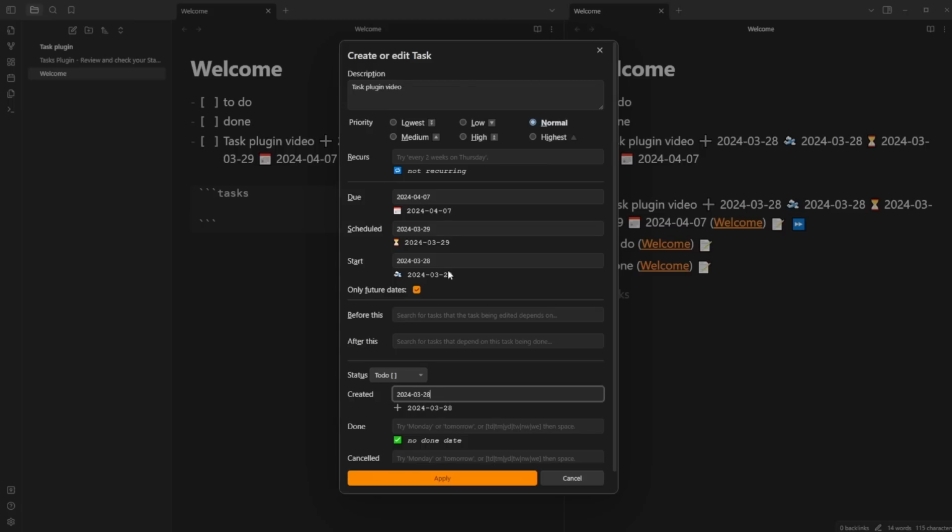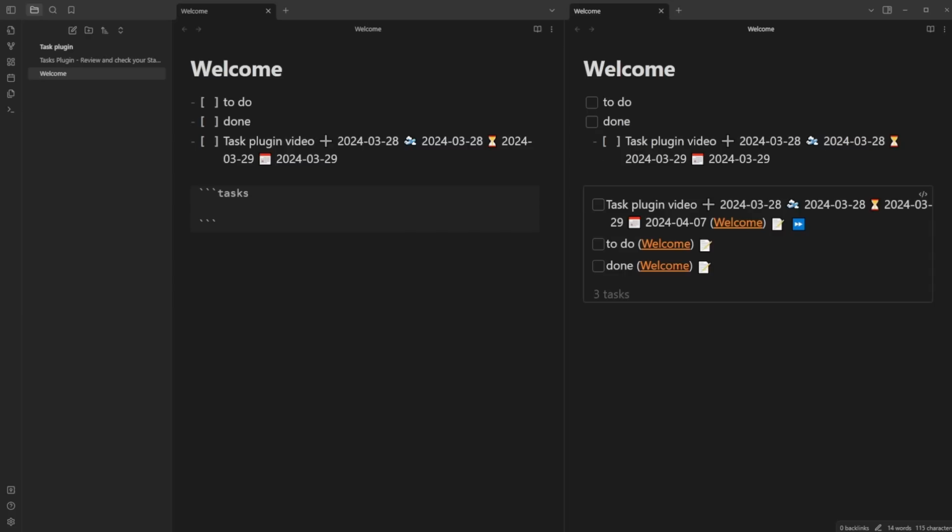I created the task today, I've started the task today, I have scheduled work for it tomorrow, and it's due on Friday, so if I push Friday and then enter, now it's changed that due date to Friday, which is tomorrow, and there's the task plugin.